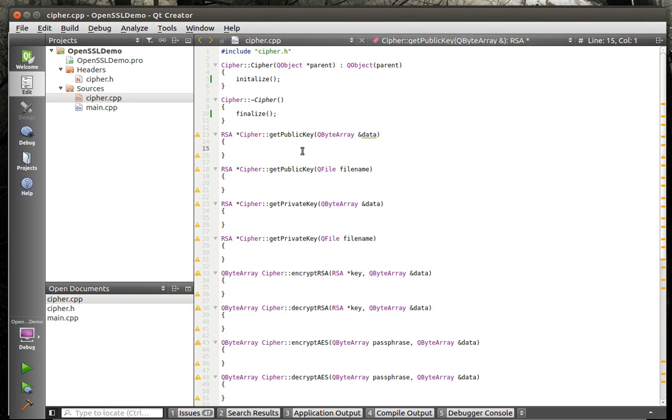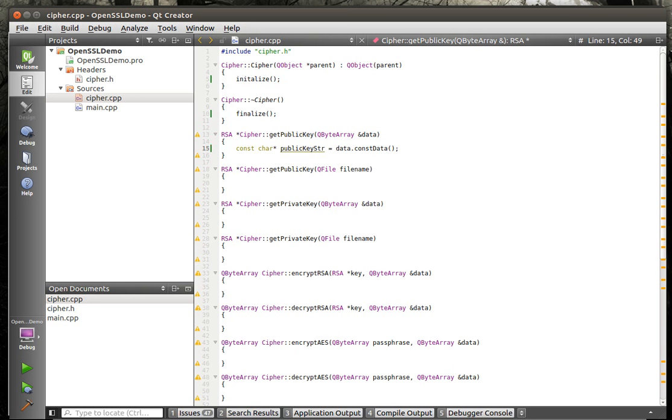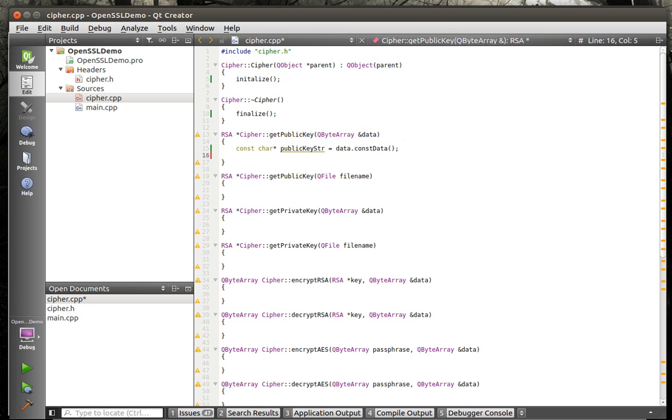All right, so first one is get public key from the byte array. This is the actual code that we want to work with, right? So what we're going to do here is, let's say, const char pointer public key str. Casting, let's just be honest here. We're just casting back and forth. There's a lot of casting that happens because we're working with a raw C++ library, and we're working with Qt types. So we're going to get the bio.